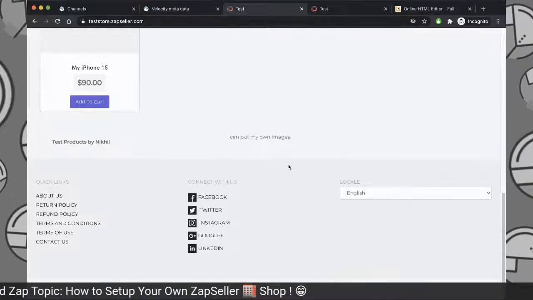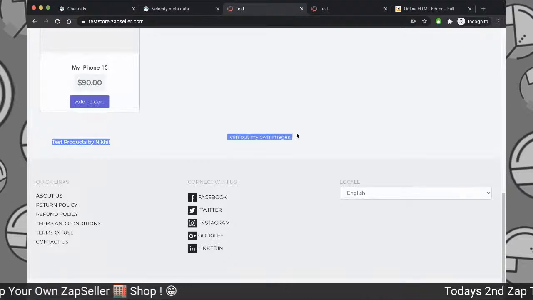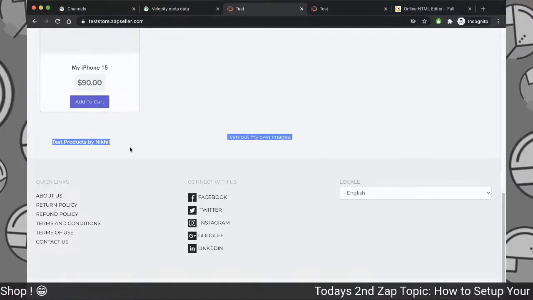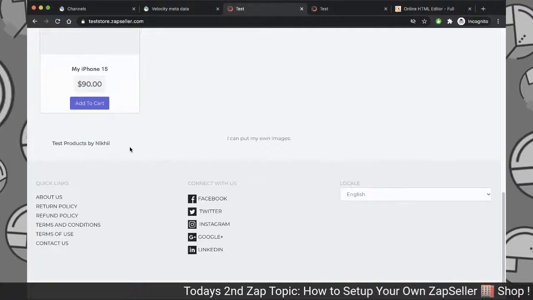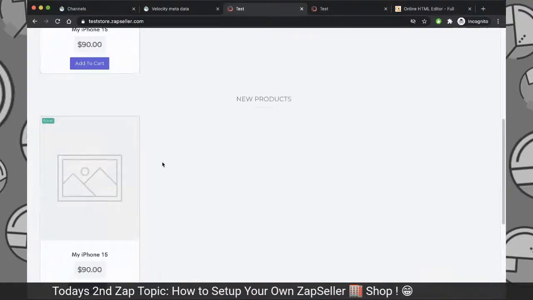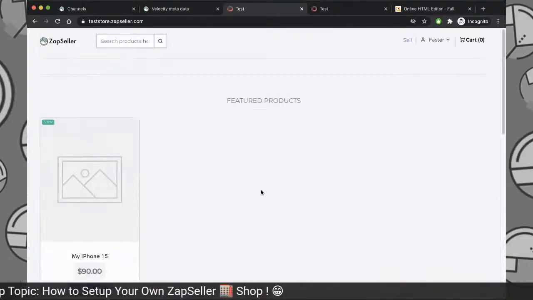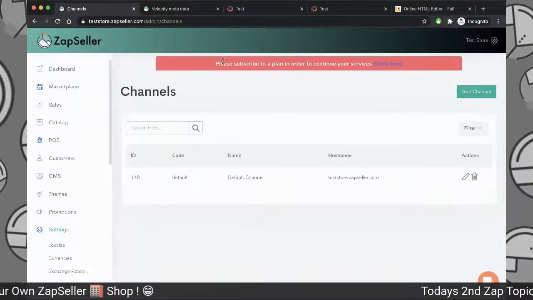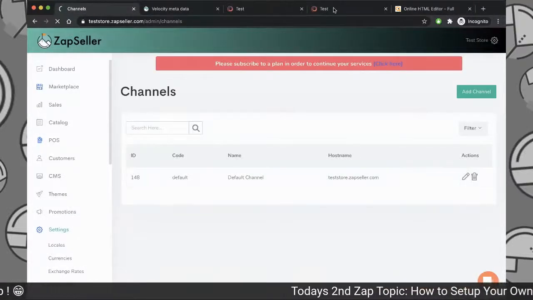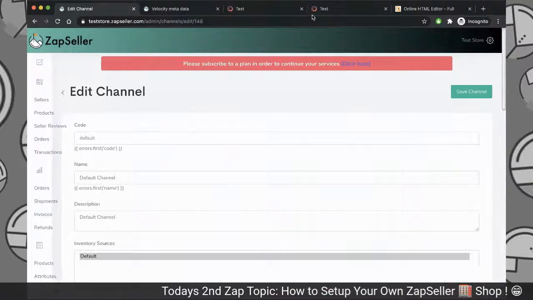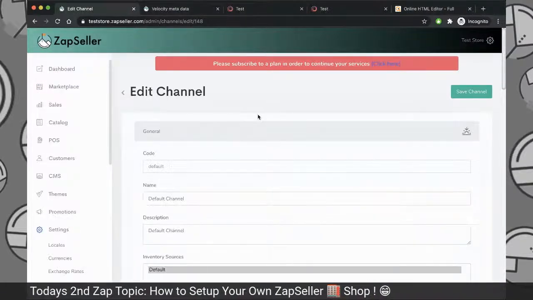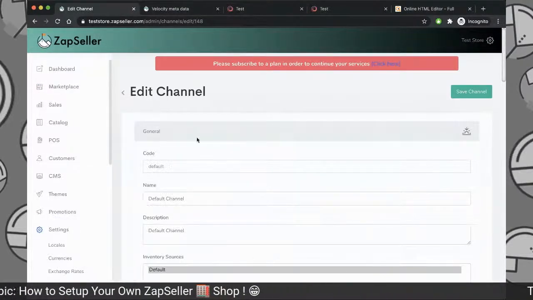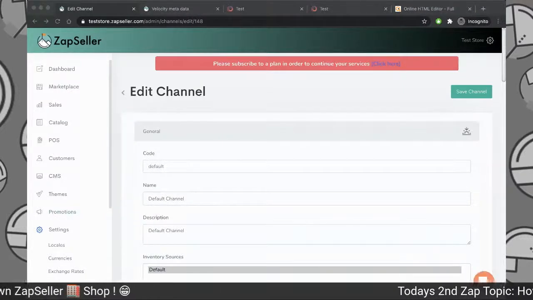Okay, so all those images are gone and it is showing you I can put my own images, test products by Nikhil. So obviously the text itself doesn't make any sense, but the point is you can put your own thing. It's a rich text content editor. Exactly, exactly. And you can do that for the other theme, the velocity theme that we have too. Just there is another way to do it. So yeah, I think that answers two, three questions.